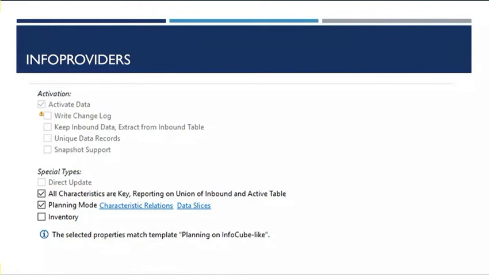With the creation of an ADSO, SAP provides templates which assist in setting up the ADSO according to its intended use. As we are mainly concerned with planning, we will focus on the ADSO that are relevant for planning. The planning ADSO is the central object we will use in planning. We will create the ADSO with the following properties. We will select the template to match planning on an InfoCube-like object. The ADSO will behave like a cube with all characteristics as a key. This behavior is desired as we can create aggregation levels as a subset of all the characteristics in the ADSO.